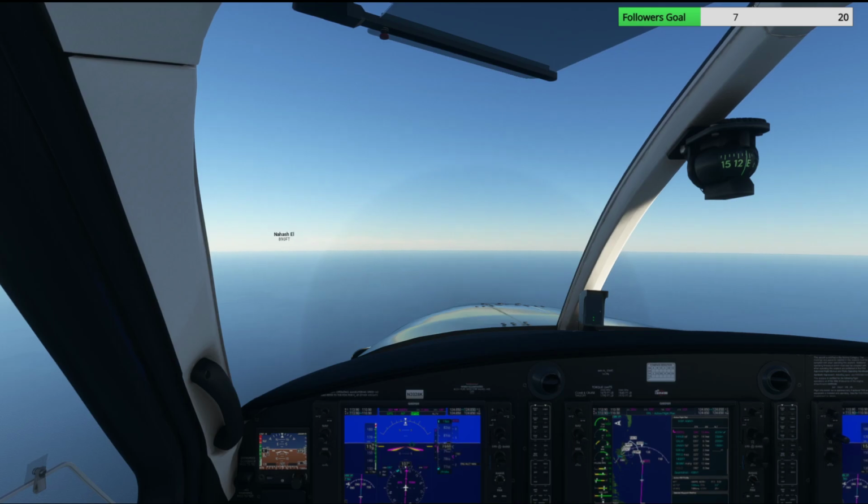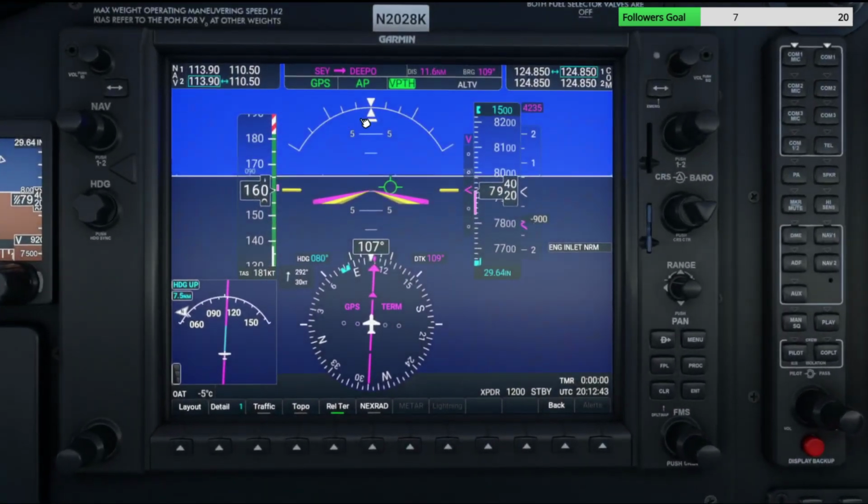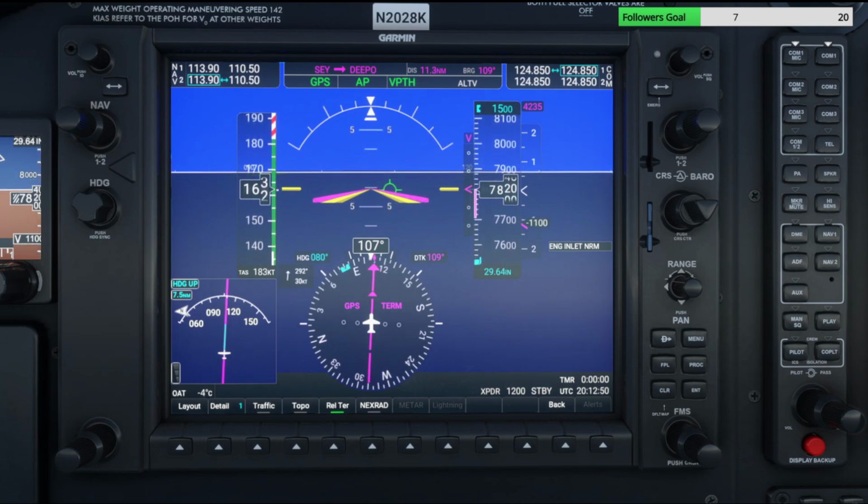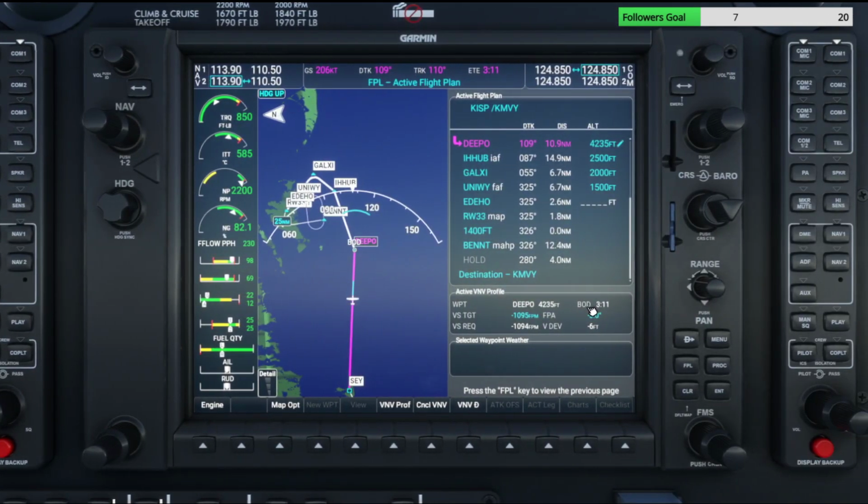We hit the top of descent, and as you can see, the flashing green, our VPATH is activated, and I'm going to pull down on our speed because we don't want to overspeed. We want to stay at around 150 knots for our descent. And also, if we go to our MFD, now you can see BOD, bottom of descent. So this shows us that we are going to get to our bottom of descent in about 3 minutes.